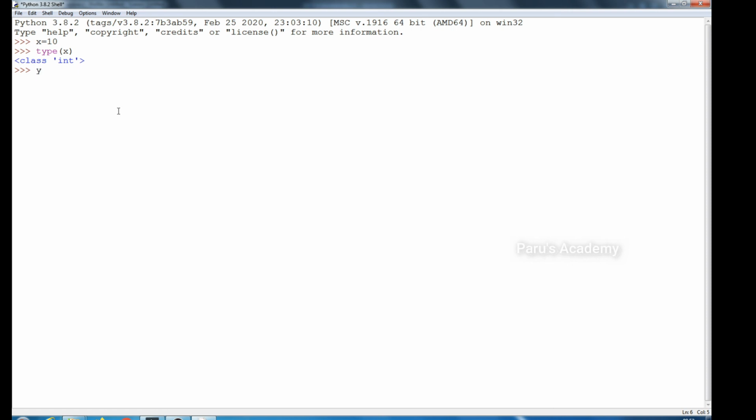Next one, y is equal to 20.5, enter. Type(y). See, now we got the result. The type of the variable y is float. Next, for example, z is equal to "hello", enter. Now type open bracket z close bracket, enter. See, now we got the result. The type of z is string. Okay, this is about how to check the type of a variable.